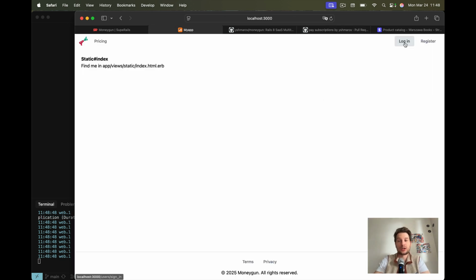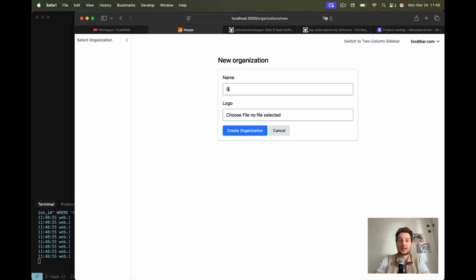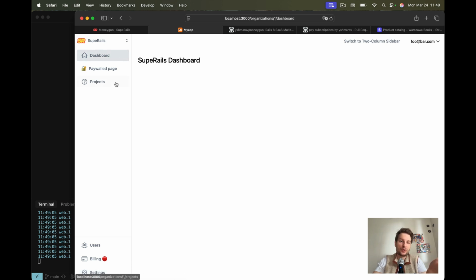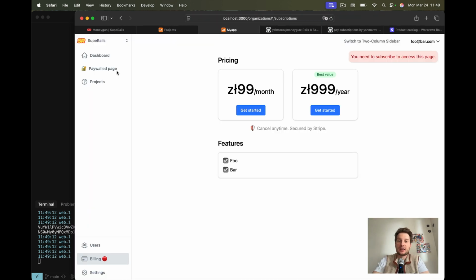So at the moment, let's try to create a new account, just the Devise sign in form, and I can create an organization. Let's create an organization. Let's name it Super Rails. Let's add a logo. Okay, so I've created the organization, and there's the dashboard, there's like a projects page where these would be the models within the organization, and now we have this pay vault page, and I cannot access this pay vault page because I need to be subscribed to access this controller or controller action.